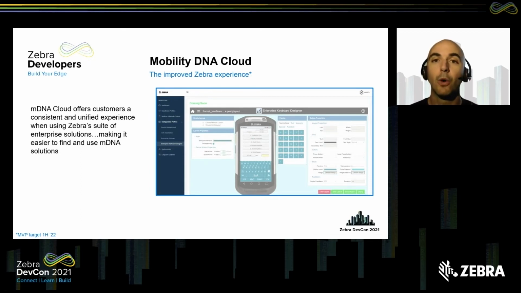Moving forward, we're looking at driving a cloud-first solution where all of these tools are offered in a consistent manner, making it easier for customers to use them and even know what's available at their fingertips. So what are we envisioning being part of the Mobility DNA Cloud?